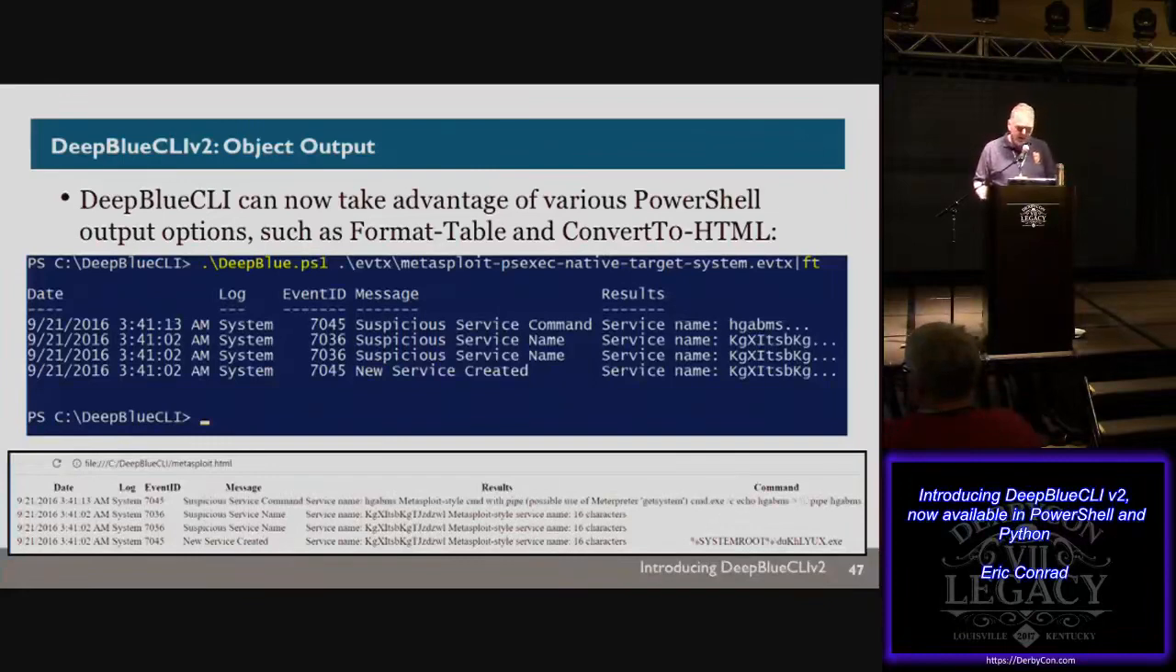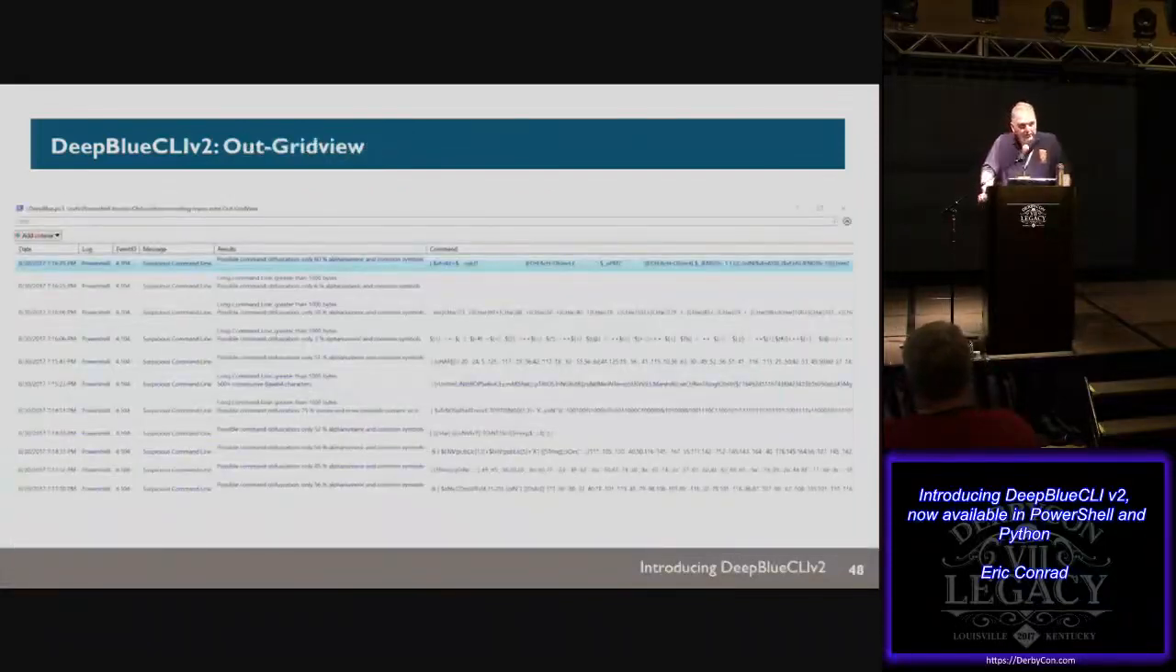All the previous examples you saw were format list, which is the more verbose one, right? That's the default output. Format table is a table, tabular style. You can also output HTML down there, and I'll demo this shortly, time willing. And there's HTML at the bottom. One of my favorite things is outgrid view. So here's invoke obfuscation, a bunch of those events in outgrid view.